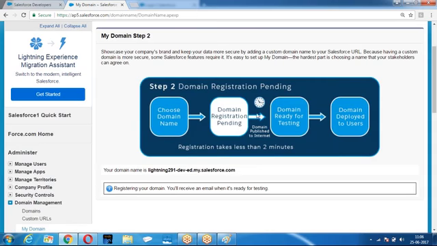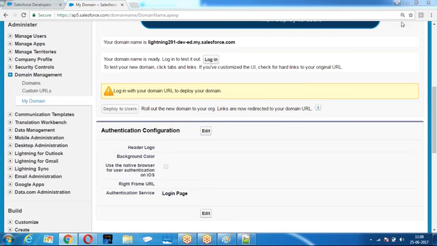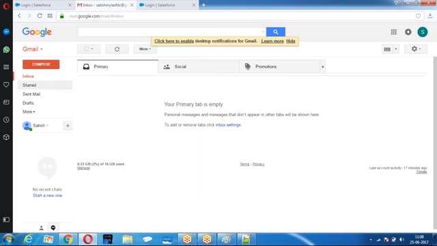Okay. The domain name is created. Once the domain name is created, what happens? You will receive the corresponding link. Once you get the link, we need to activate it. Once it is completed, what will you get? You get a button here, Login.